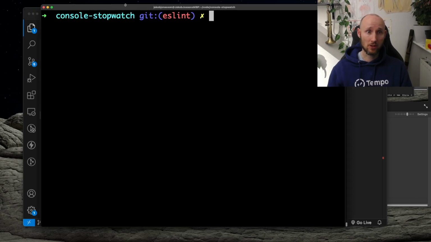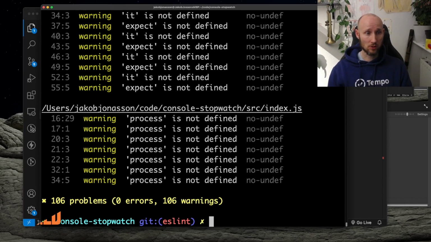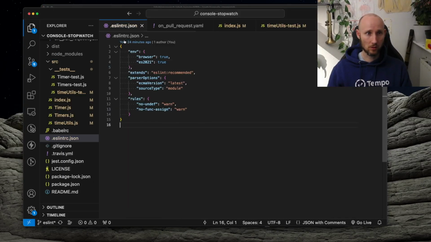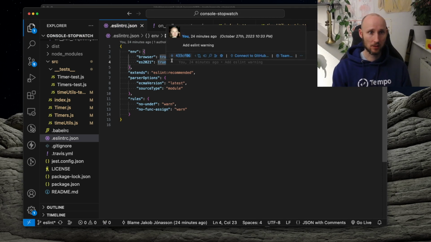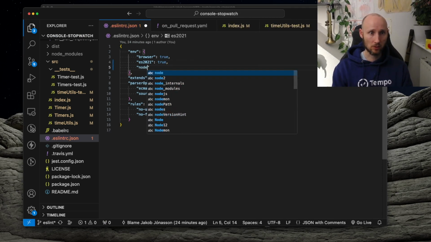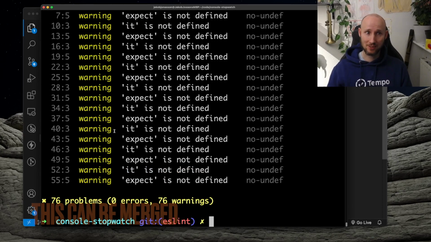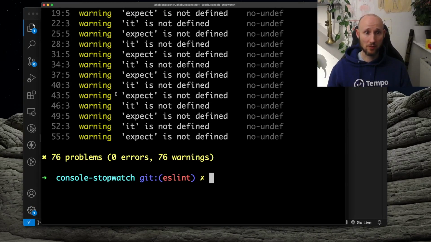So now we can run the linting again. It was 114, so it's 106. Let's try to fix this one next. So we go over to the ESLint config, and we say here under the environment node true. Alright, 76. So let's now try to fix some of these jest errors.